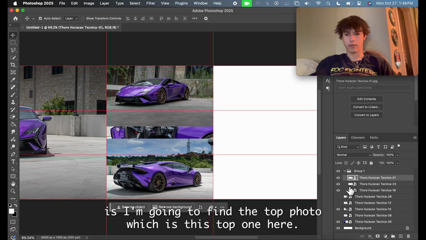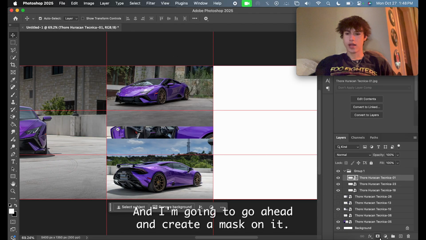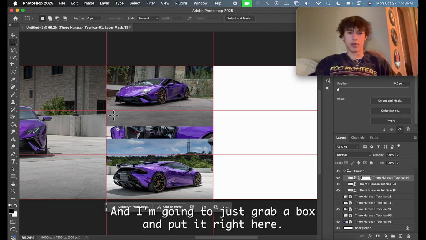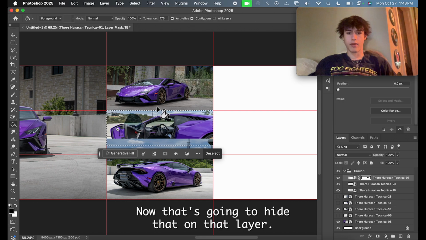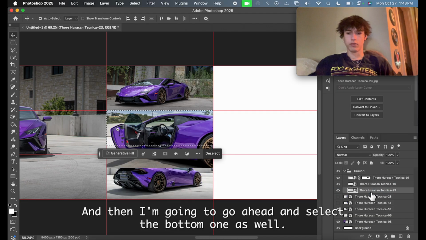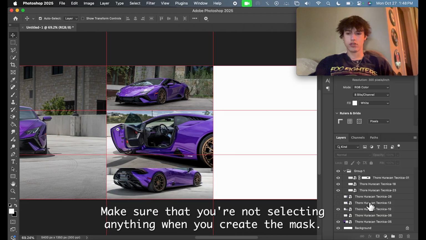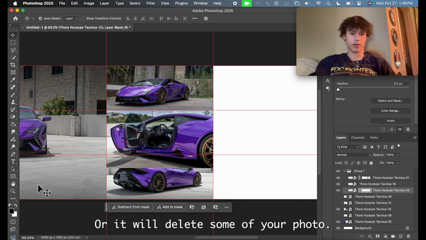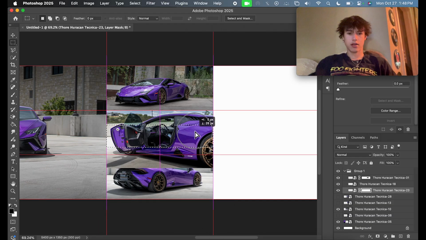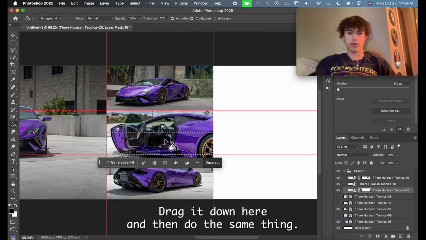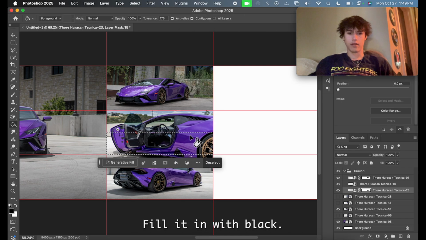So what I'm going to go ahead and do is I'm going to find the top photo, which is this top one here, and I'm going to go ahead and create a mask on it, and I'm going to just grab a box and put it right here, and then fill that box with black. Now that's going to hide that on that layer, and then I'm going to go ahead and select the bottom one as well, create a mask. Make sure that you're not selecting anything when you create the mask or it will delete some of your photo. And then go ahead, make that box again, drag it down here, and then do the same thing. Fill it in with black.